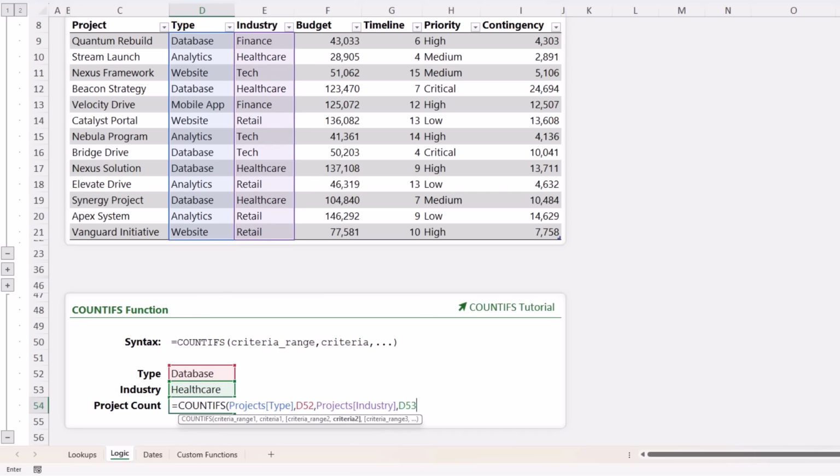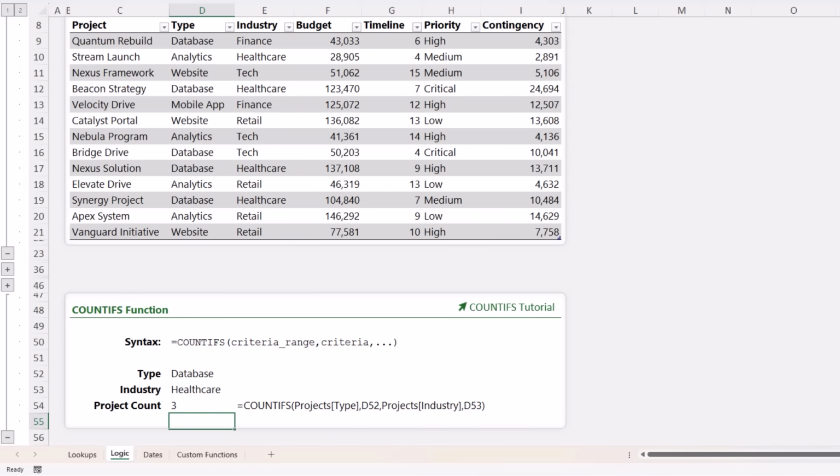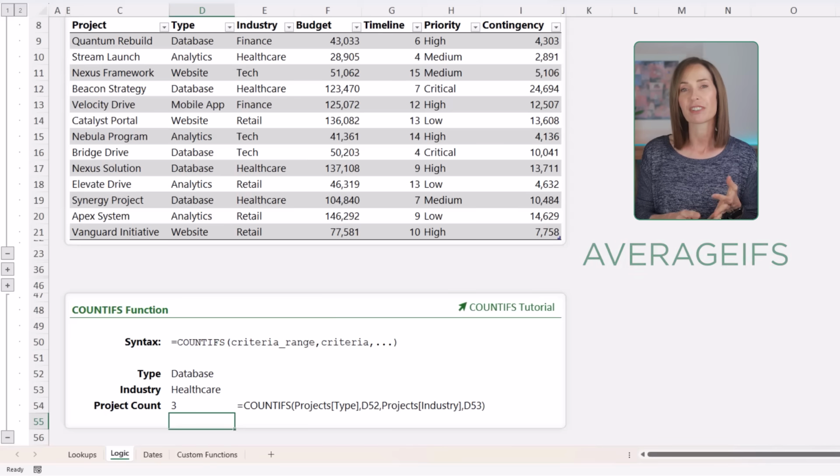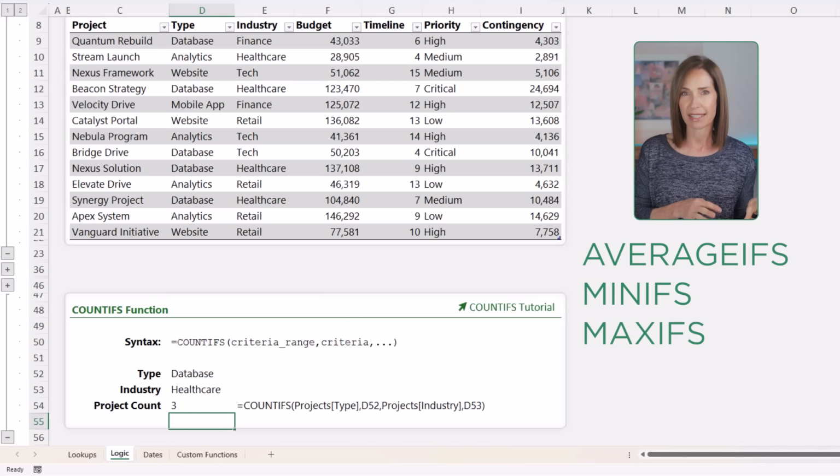And just like SUMIFS, we can keep adding criteria range and criteria pairs, but that's all I need for this example, and we get 3. For homework, you can try the other IFS functions like AVERAGEIFS, MINIFS, and MAXIFS, which use the same syntax as SUMIFS.